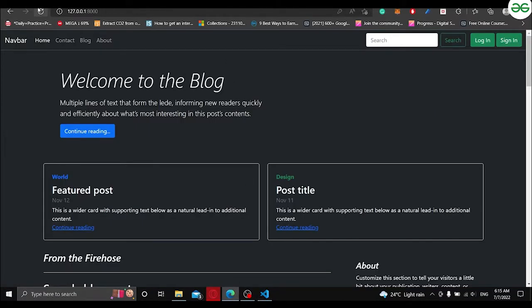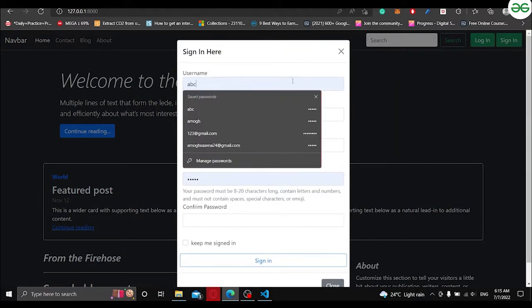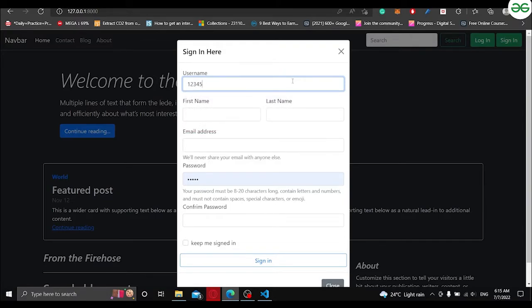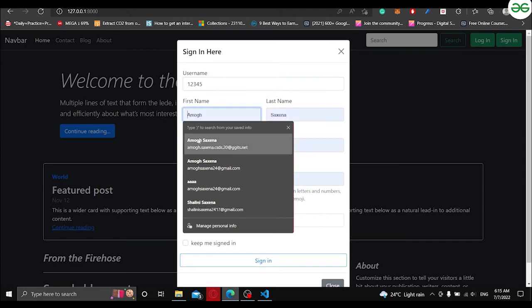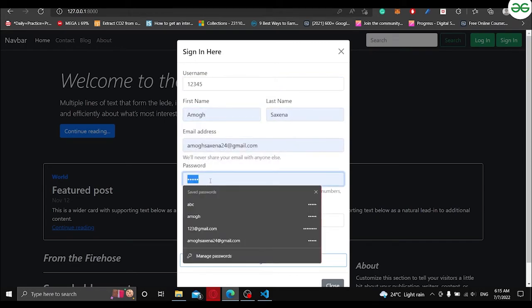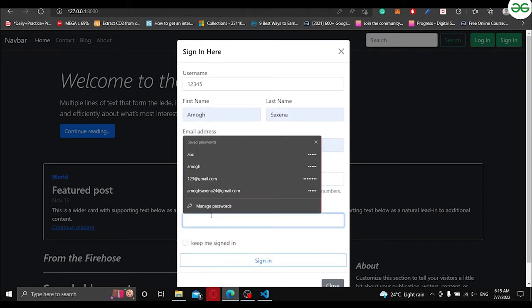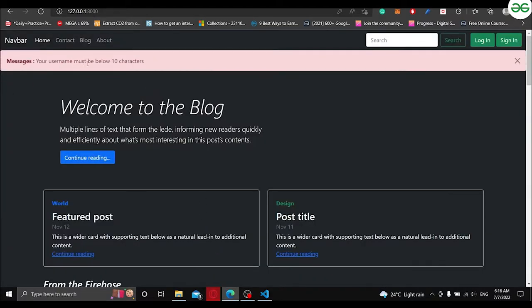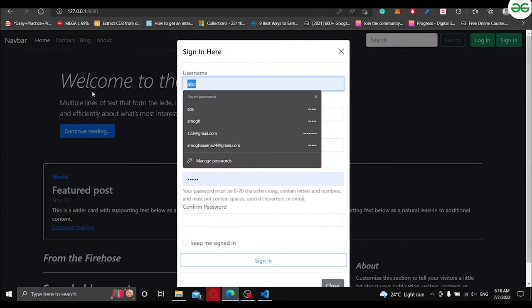Now we'll reload and we'll again log in. I will use 1 2 3 4 5. Then all the details will be the same, 1 2 3 4 5 and 2 3 4 5. Let's do one thing just to check. I'll write 1 2 3. That's it. And I'll sign it. Username must be below 10 characters.